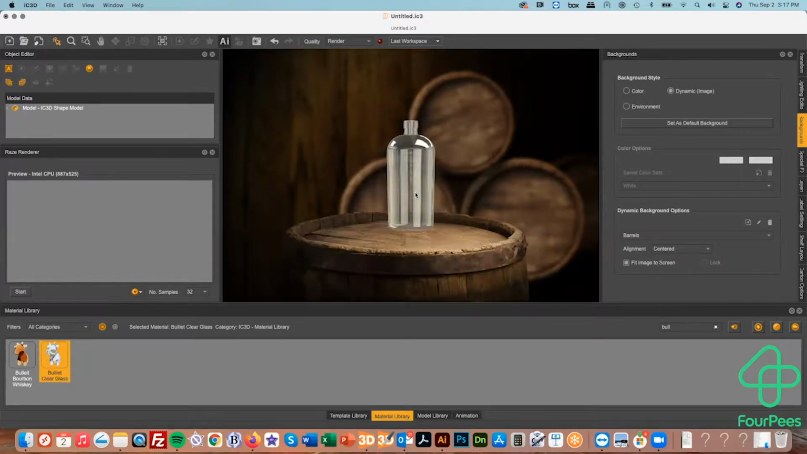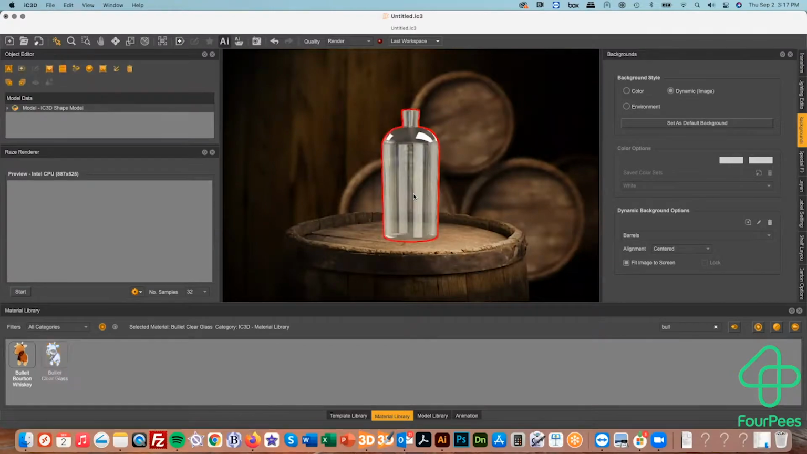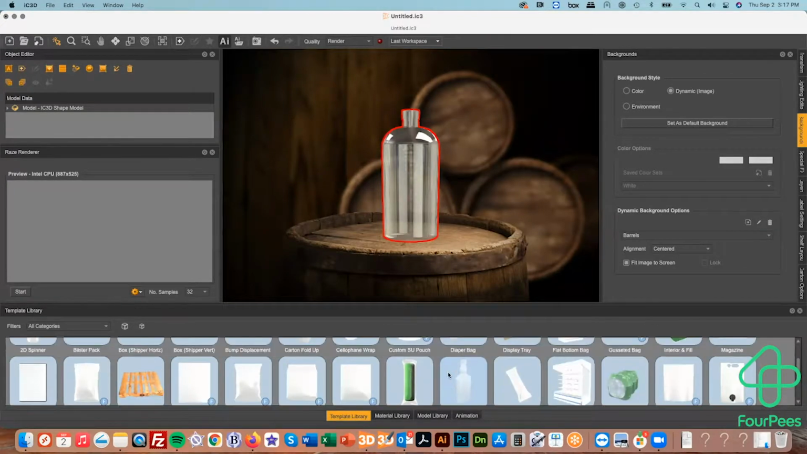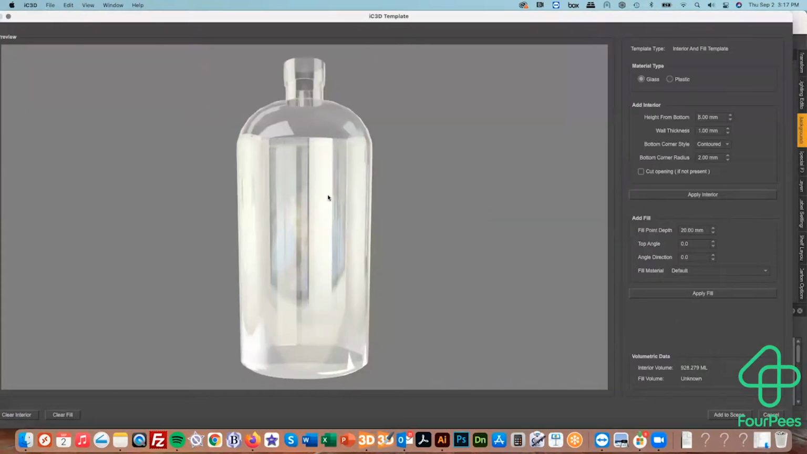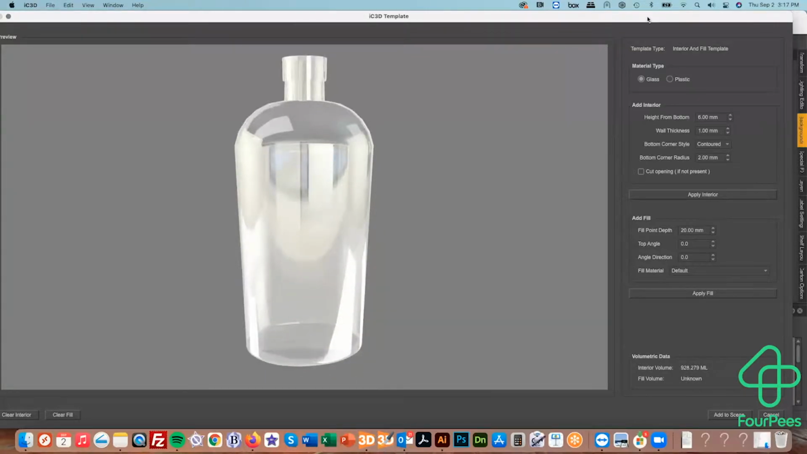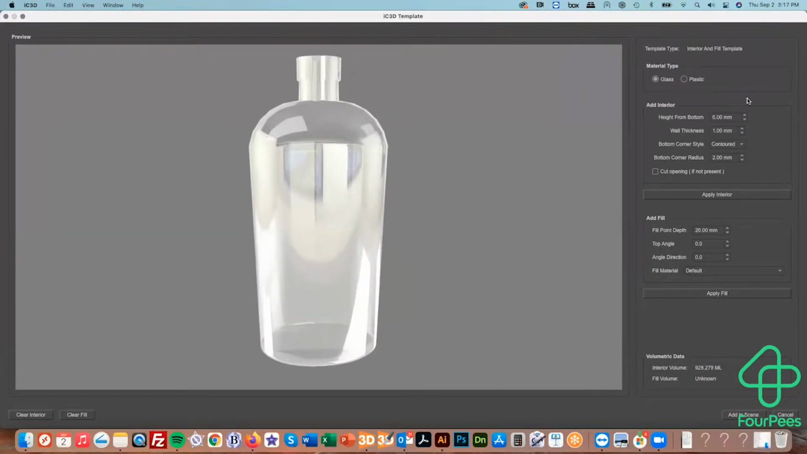You literally, as I did, just click and drag it onto the actual model to change at any point. So next I want to add my actual liquid inside the bottle that you saw as well, the actual whiskey in this case. So we have an interior and fill template to do that. You noticed I didn't have to model all the interior wall and everything. Well, why would I do that? I can let the computer do all that calculation and work for me.